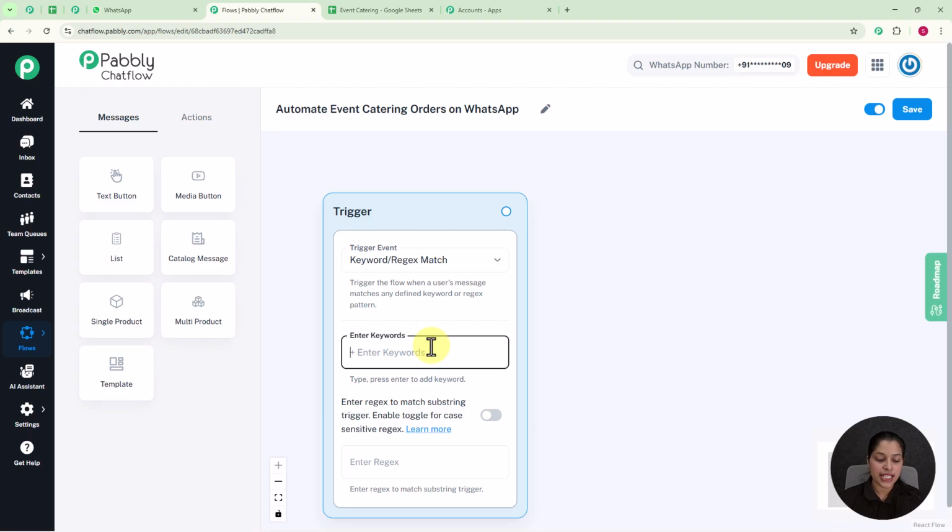So a keyword is basically the word which is going to initiate our chatbot. So now let's say I want to initiate my chatbot as soon as someone sends me a message consisting of this word food. So for that, you have to make this word your keyword. So you just have to type this word and press the enter key, and here our one keyword is ready.